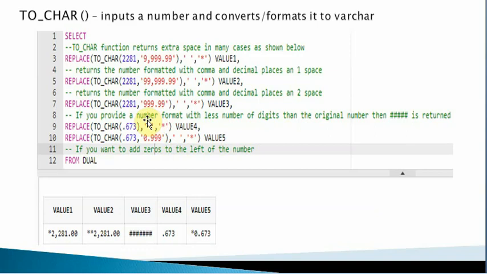Next I have not given the format string here, and if you can see, the number is returned as it is. Now here if you can see the next example, I have used 0 at the starting. So if I want 0 to be printed left of this decimal, it gets printed accordingly.